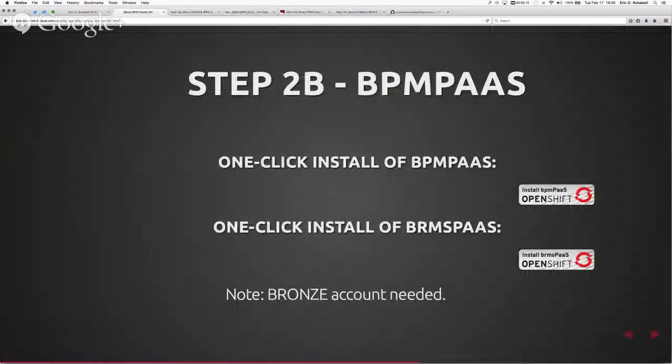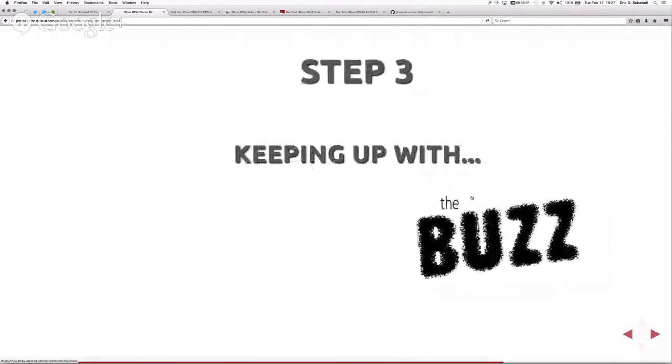So those are the one-click install things that happen with this stuff. So remember the bronze account. You can install the stuff yourself and play. Really handy if you don't want to put stuff locally on your computer.